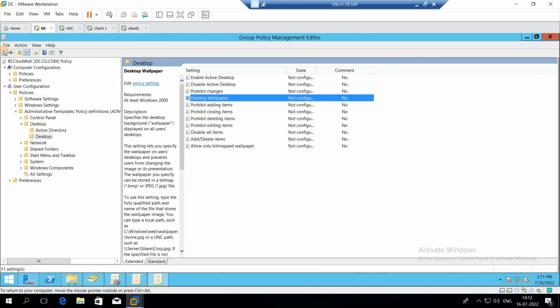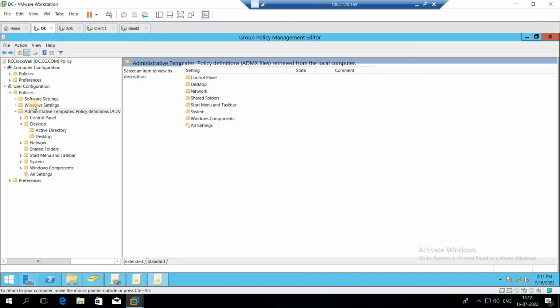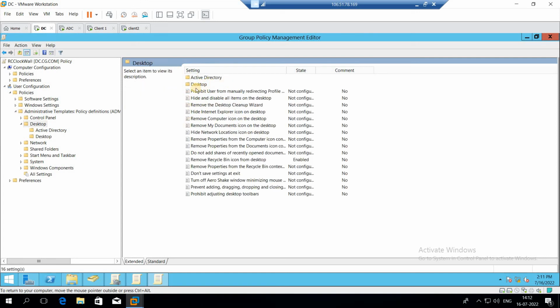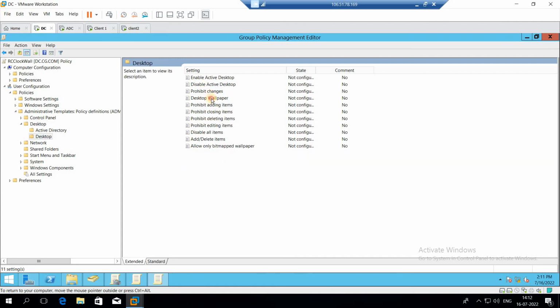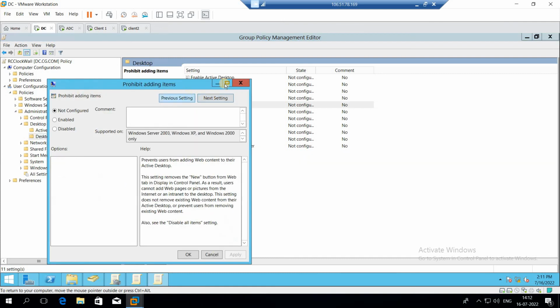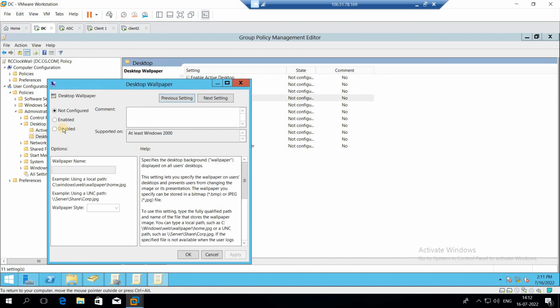Where did I get this option? Let me show you once again. I have opened administrative templates under user configuration, and over there I open desktop. In desktop I can find again a folder named desktop, so we will go there and we'll select desktop wallpaper. All right, so over here we click on enable and we write the path.